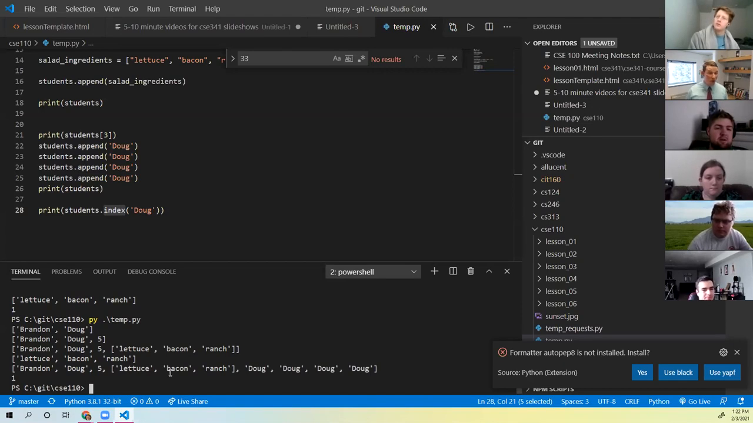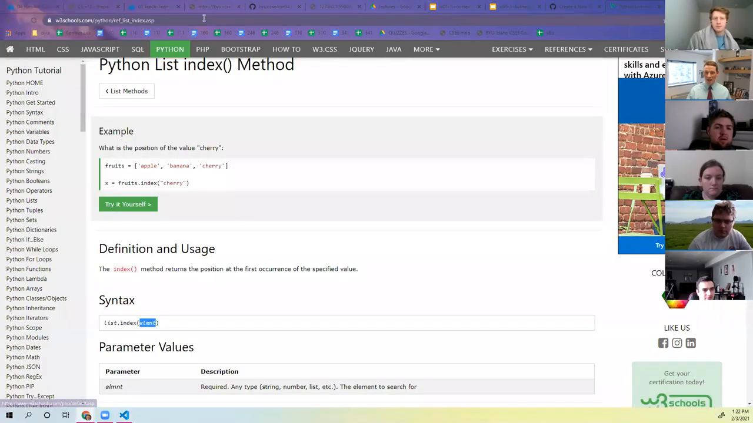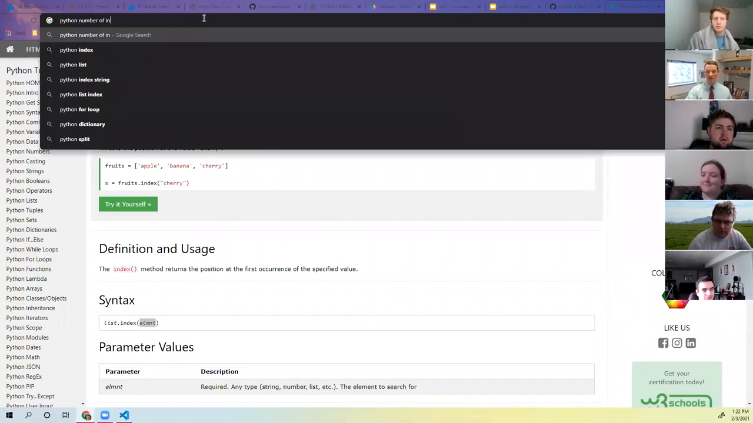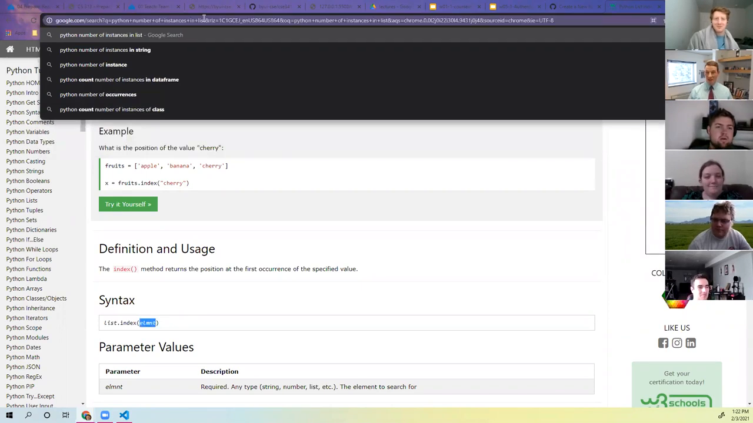If I wanted to find how many instances of Doug was in here, if I wanted to find how many instances of his name was in here, how would I do that? We go to Google, right? So I'm going to go over to Google and I'll say Python number of instances. Okay, talk to me. Just ask what you want to know. Thanks, Google. Python number of instances in list.